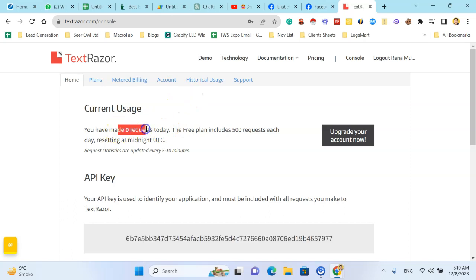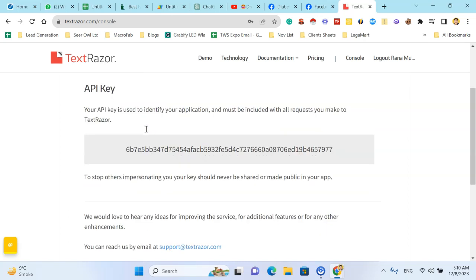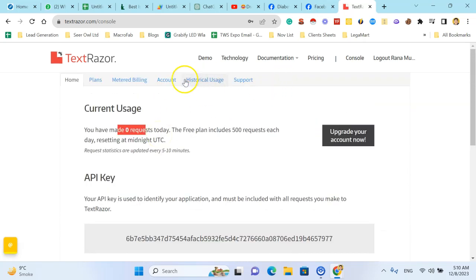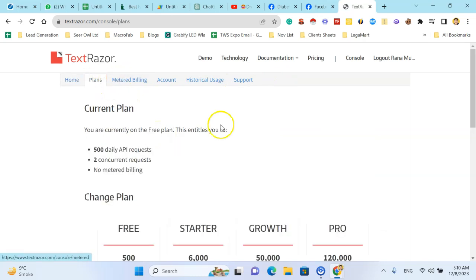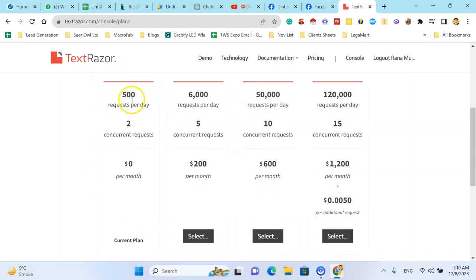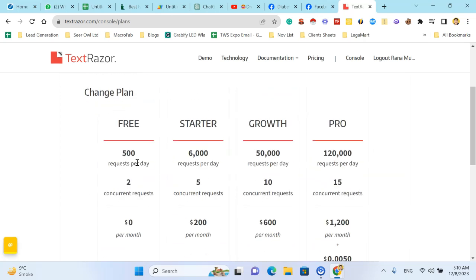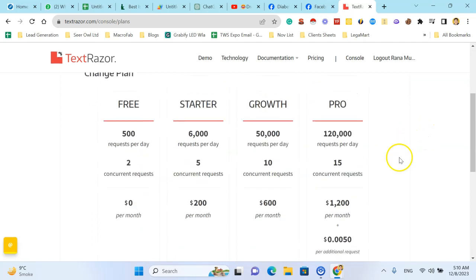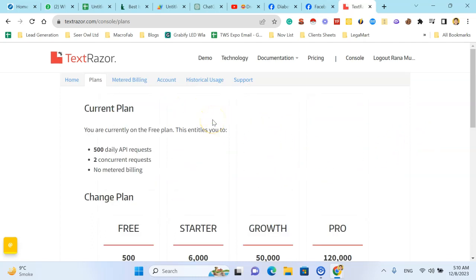Here you can see the number of requests sent by your API key today. So you can send, let's check, 500 requests per day, and 2 requests at a time. It's a free plan. So if you want more requests, then you can use the Pro version or go for the Starter version as per your need.